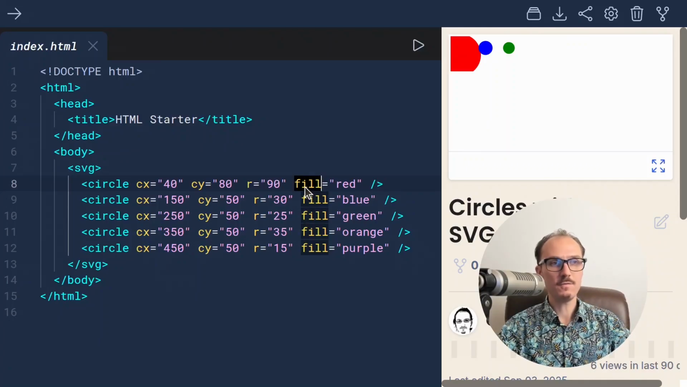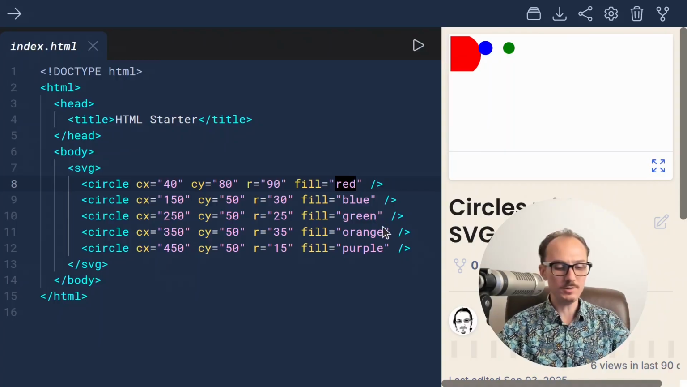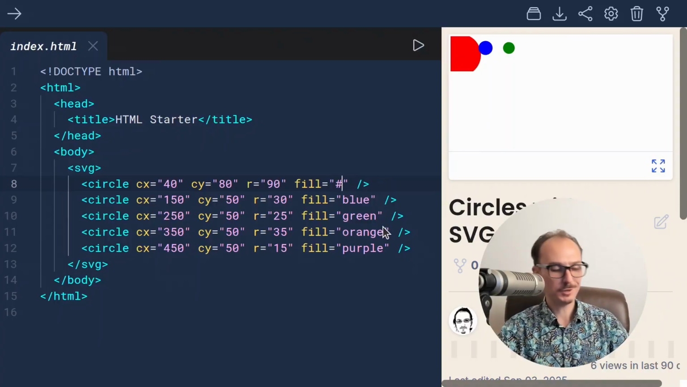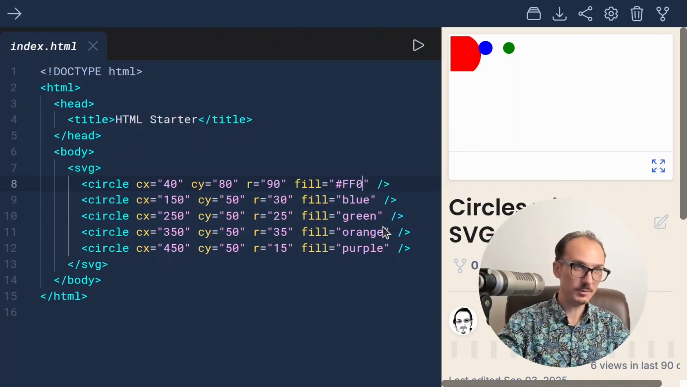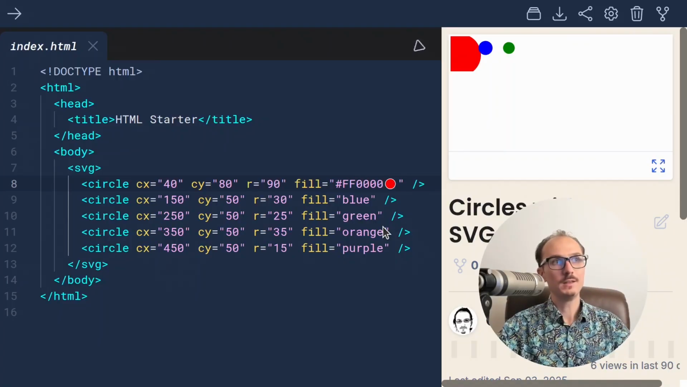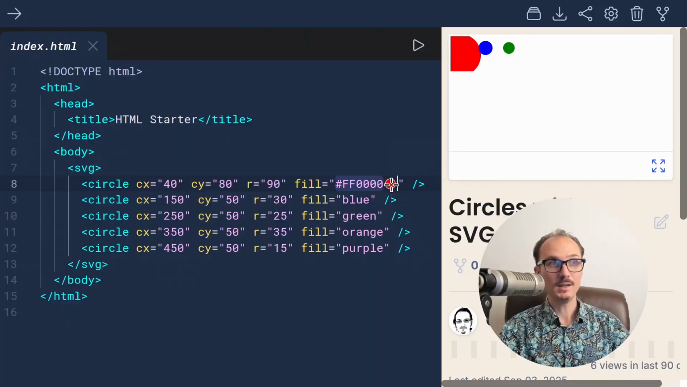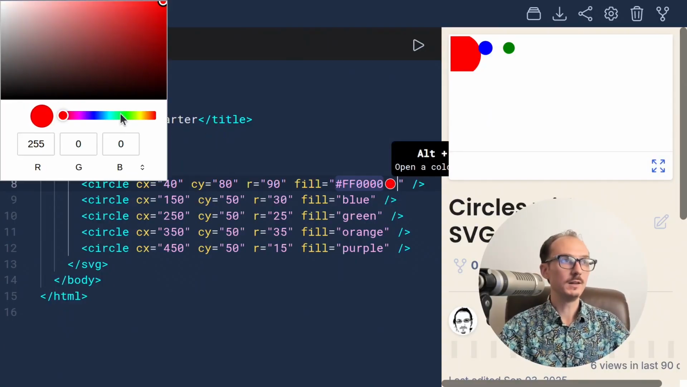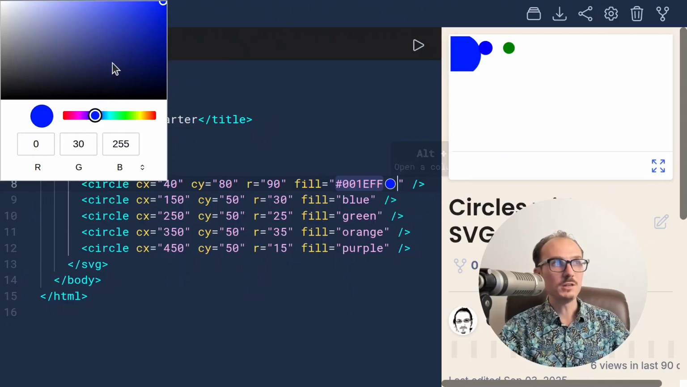And then finally, fill is the fill color. And we use named colors here, but you could just as well use hex color codes like hash FF0000, which is also red. And in VizHub, you get this neat color picker. So you can hold down Alt and then click on this to get a color picker, which will let you just change the color, get it just right.